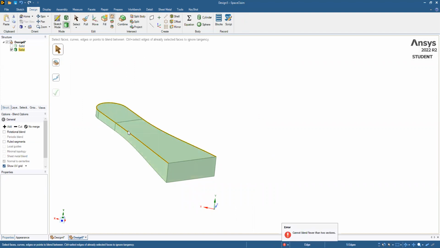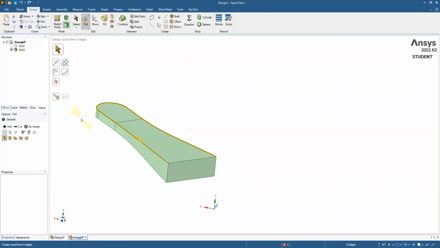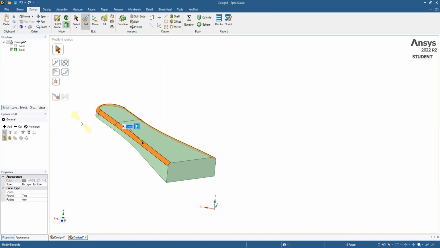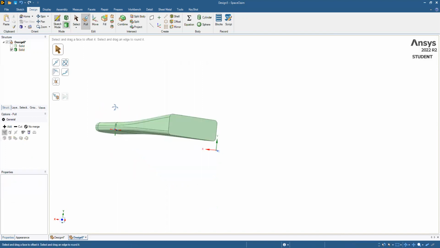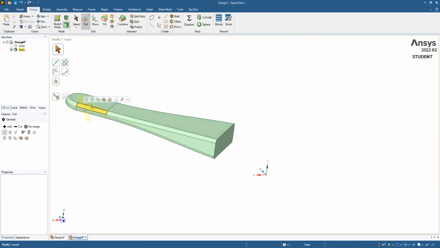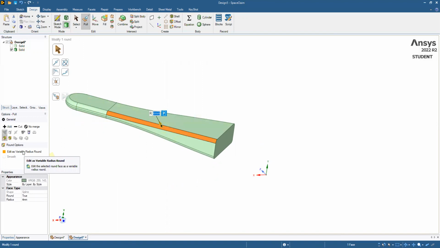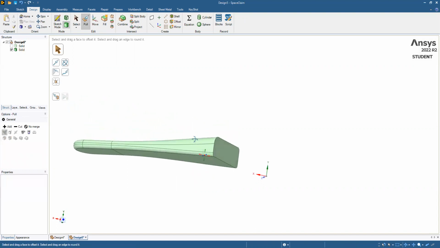Just double click on the drone arm here, click pull, and we're going to create a 4 millimeter radius. Okay, on this one also double click, and it's a 4 millimeter radius. Now for our drone arm, it goes from 4 millimeters to 10 millimeters. So click that and then click edit as variable. And now we'll taper to 10. Click that, 10 millimeters, hit enter. So now it's 4, and then it grows to 10.